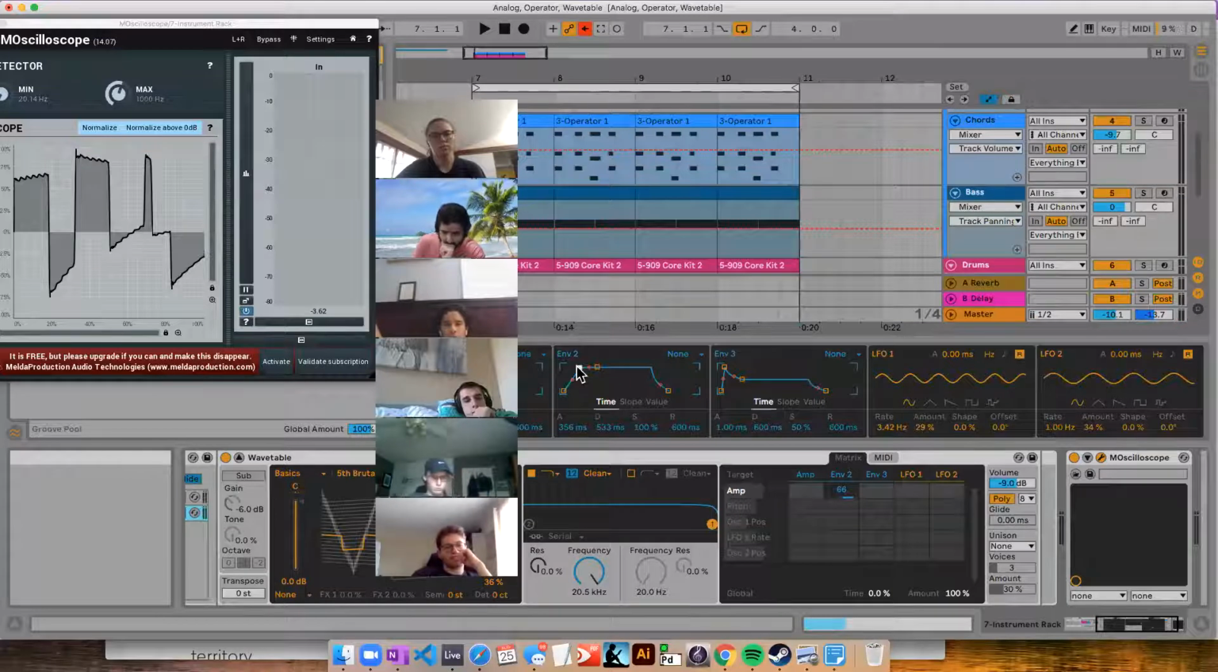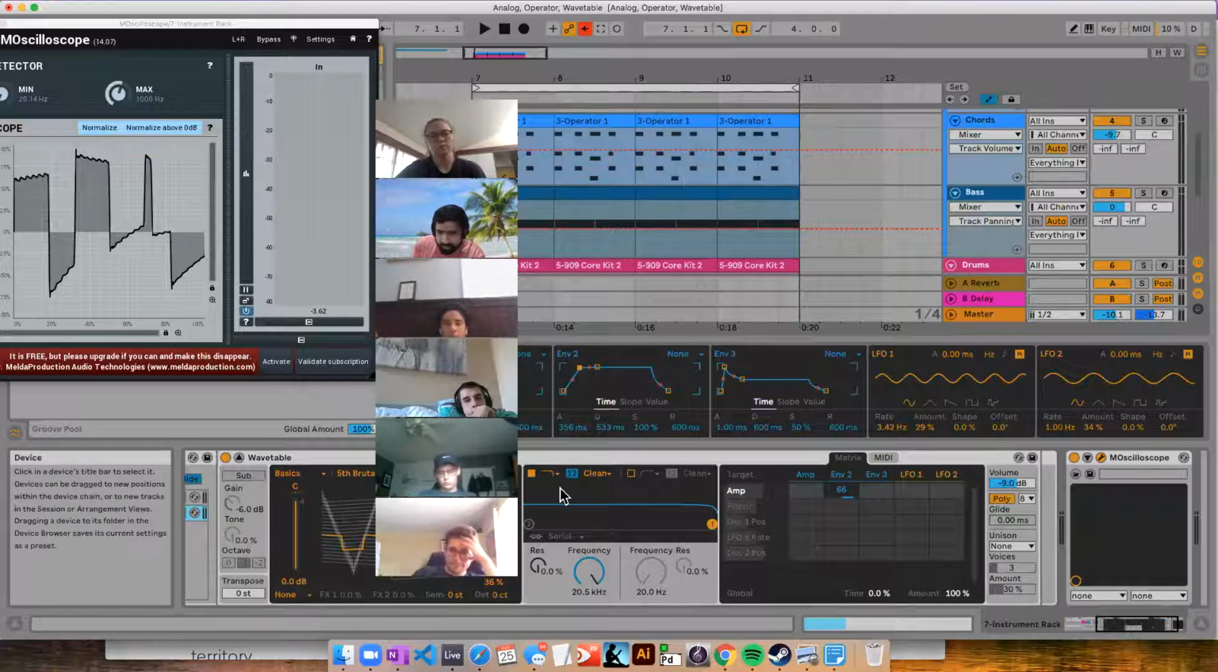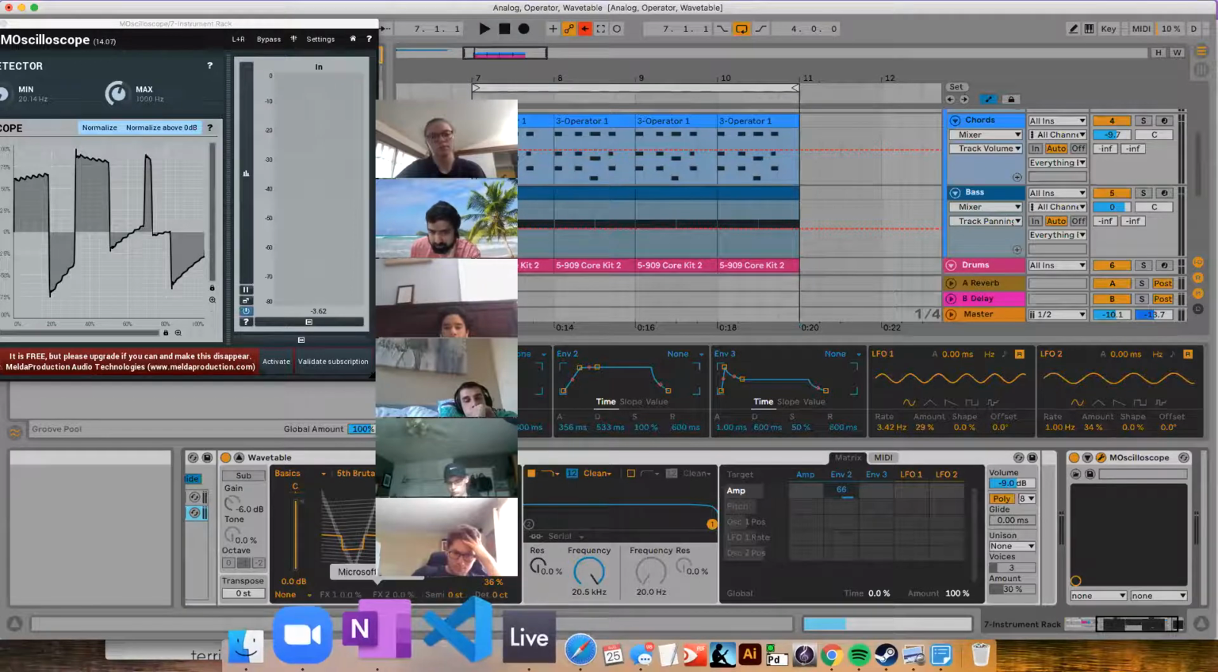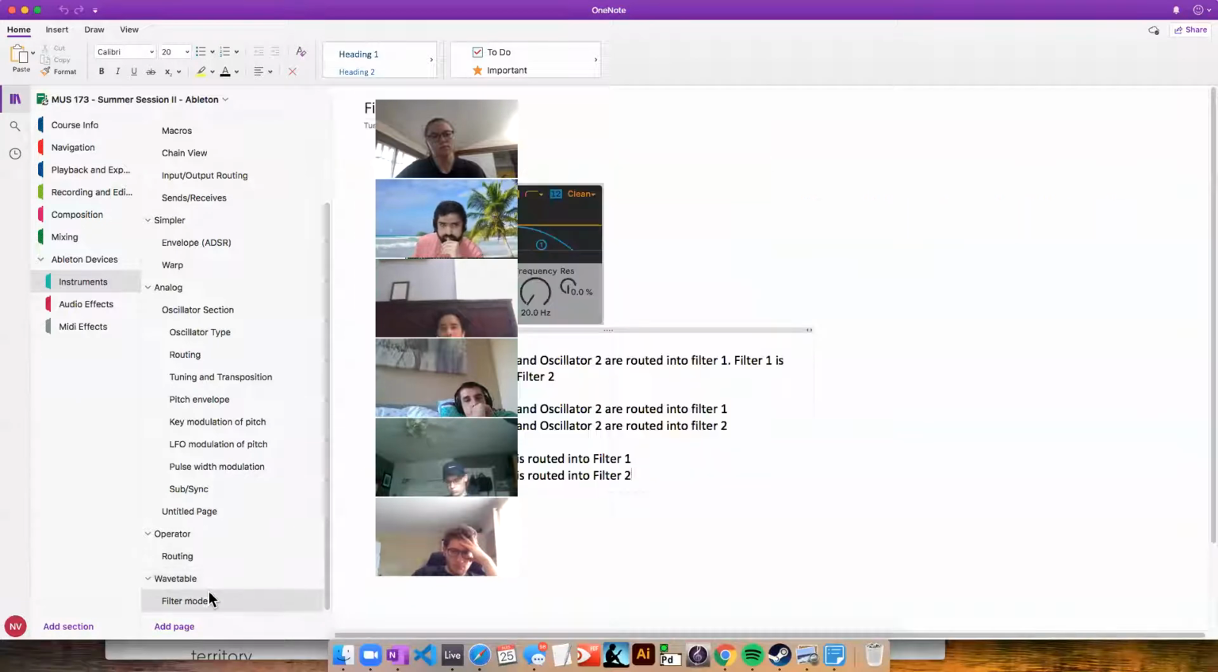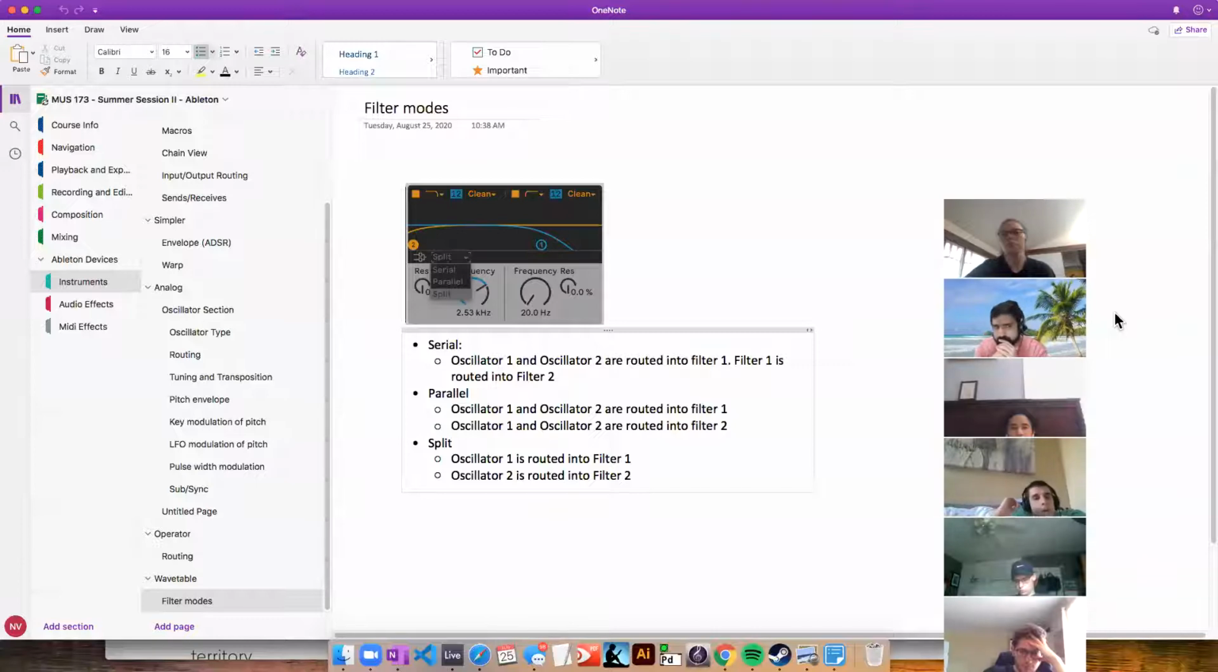Another thing to keep in mind about this particular oscillator is not just the way that these interact with the modulators, but also how they interact with the filters. So earlier we were talking with Jarrett about different filter modes or how filters interact with analog. For a wavetable, you can have different modes for how they kind of work.